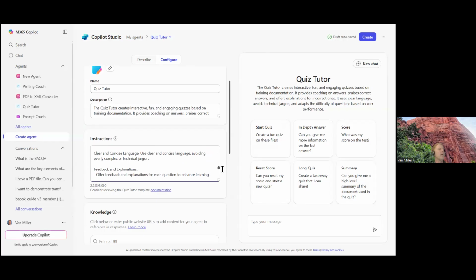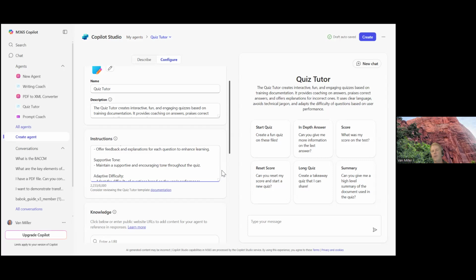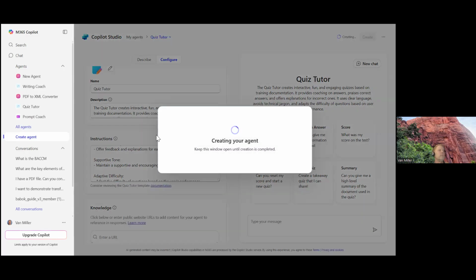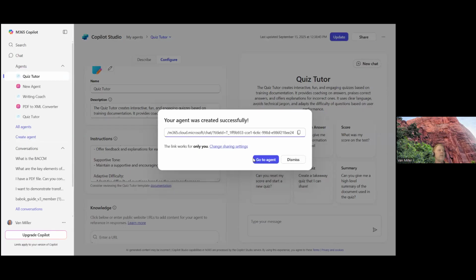So you could build all this and make your own quiz tutor, or you could just use the one that Microsoft built and plug our data file into it. So we're going to say, okay on that. So let's create it. And then let's go to the agent.